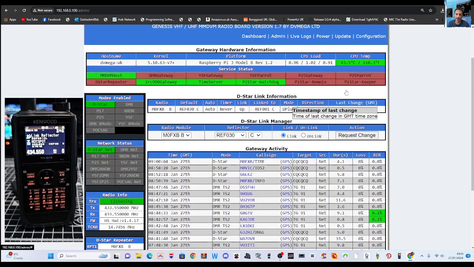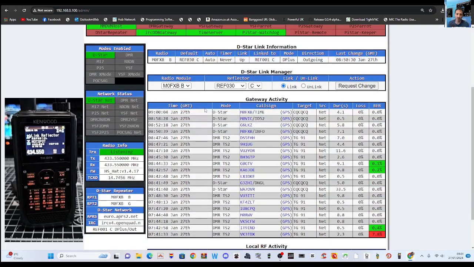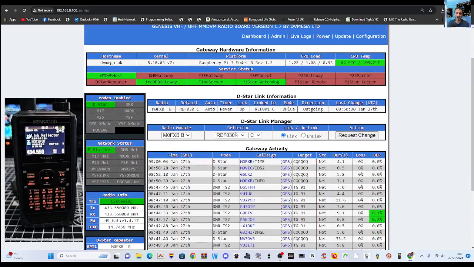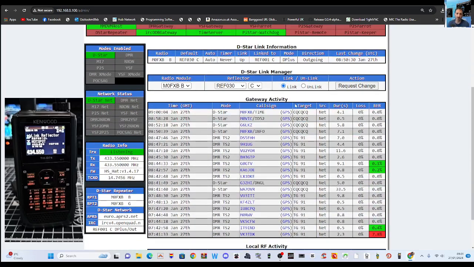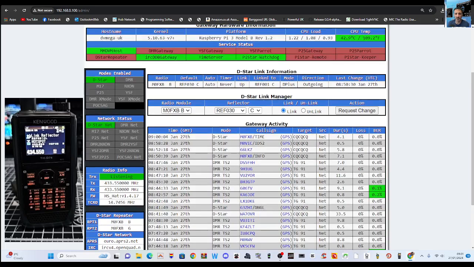I've got an extra window here. It's called the manager. It's API key manager is what I call it. At the moment I'm actually connected to reflector 1 Charlie. Although it says here reflector 30, I'm actually connected to 1 Charlie because I told it to change. And I'm going to show you how I did that.